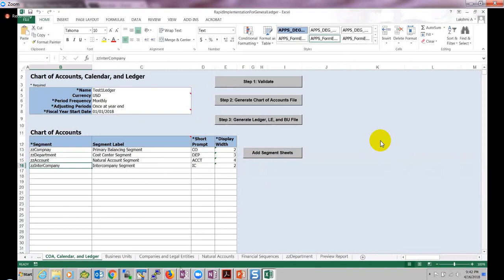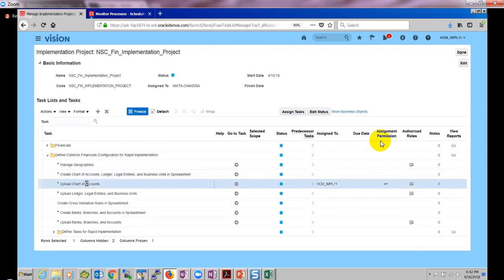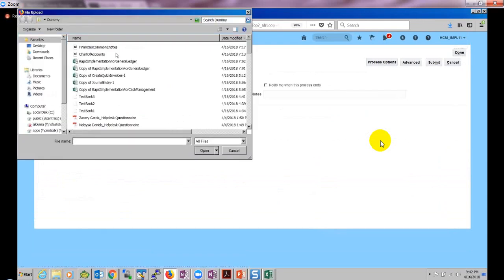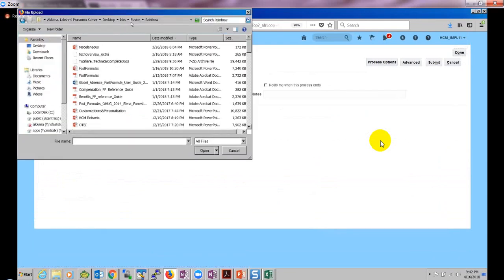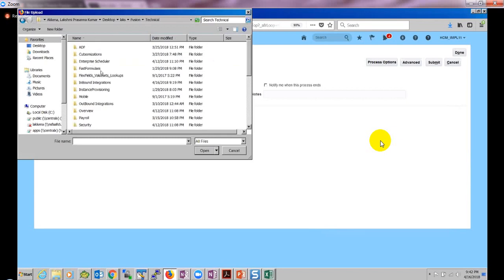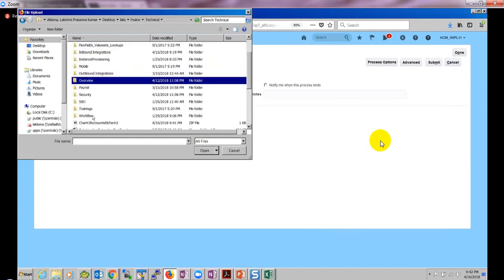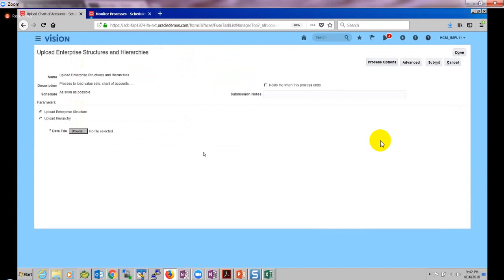Once you enter that, the next step is the Upload Chart of Accounts task that Oracle has given. If you click on this task, a scheduled process will get triggered, and you have to input the file you have generated. Just browse and select the respective chart of accounts file, and give the file here. I'm not uploading it anyway.